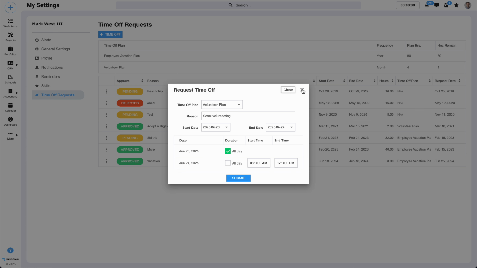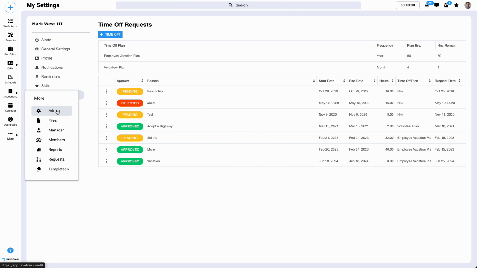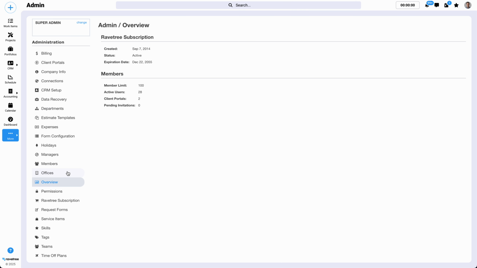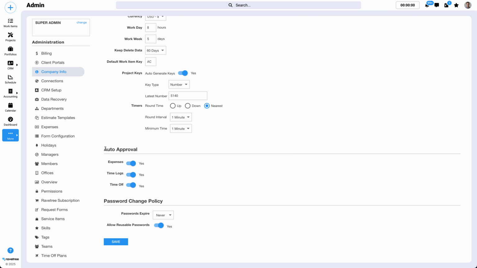Now, when the user submits time off, there's really 2 options. And let's go back to the admin section to view those 2 options. It could be that you have down here auto approval turned off for time logs. Okay, so if auto approval is turned off, then you have managers that would approve the time. But in this case, we are going to leave it turned on. So just be aware of that.